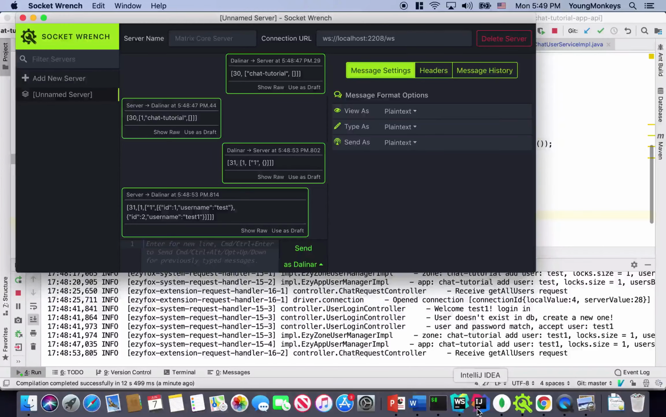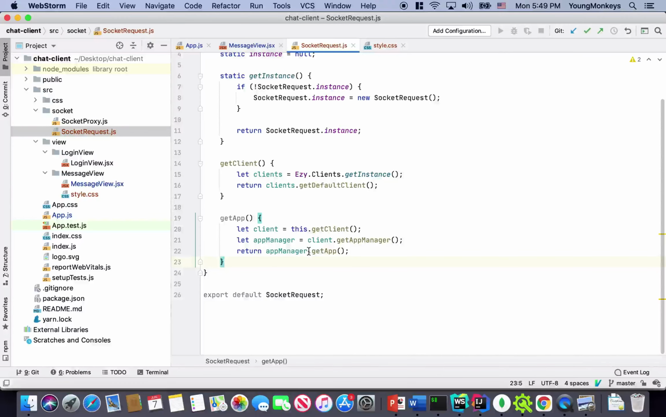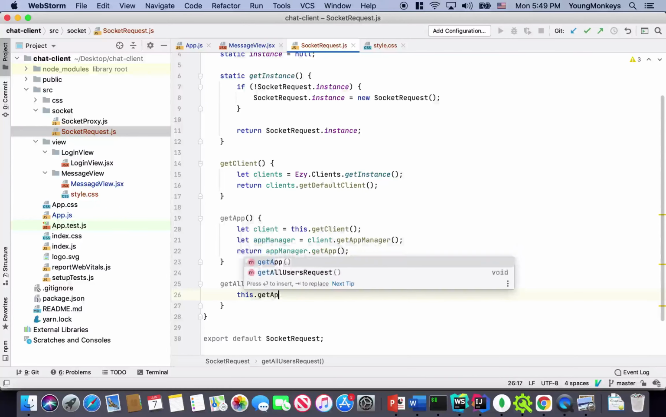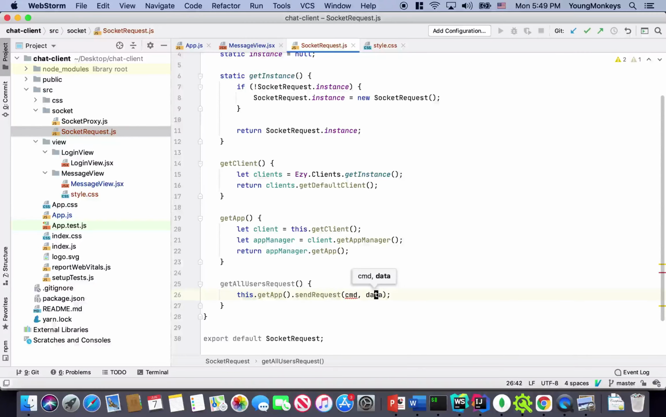Let's jump back to my client code. And now in the socket request class, I want to define get all user request. In this function, I'll call this.getApp().sendRequest, and this has 2 arguments. One is the command, another one is data. And since for this request I don't need to send any data to my server, I leave it as empty object.